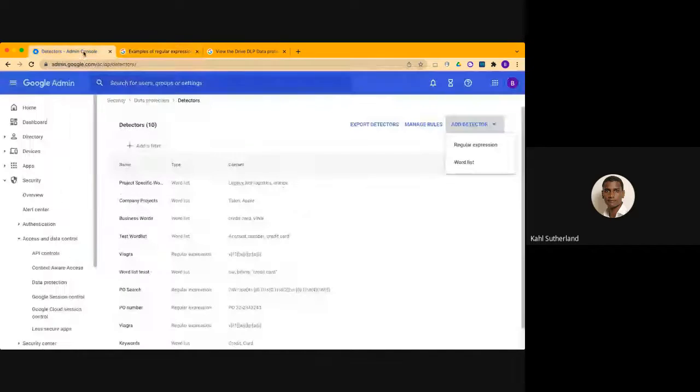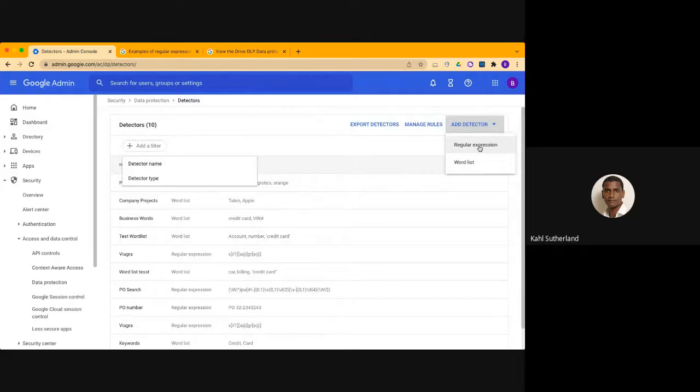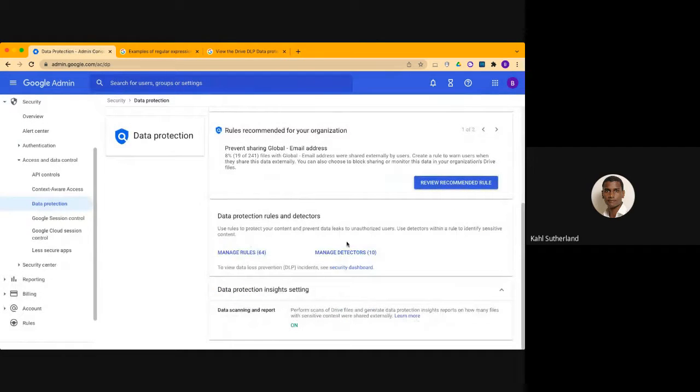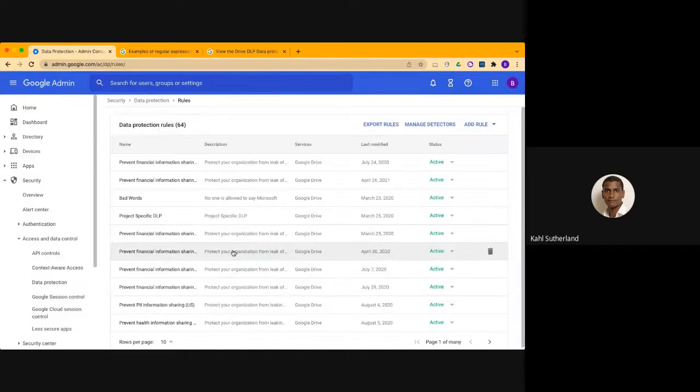All right, let's jump back to our actual rules. So that's basically the detectors area. I can create a word list or use those regular expressions to create my own detectors. Once I create my detector, it's going to appear here in this list of detectors, but it's not going to do anything. I actually have to go back to the data protection area, and I have to make a rule that's going to leverage those detectors. So let's go into manage rules here, and let's actually create a rule.